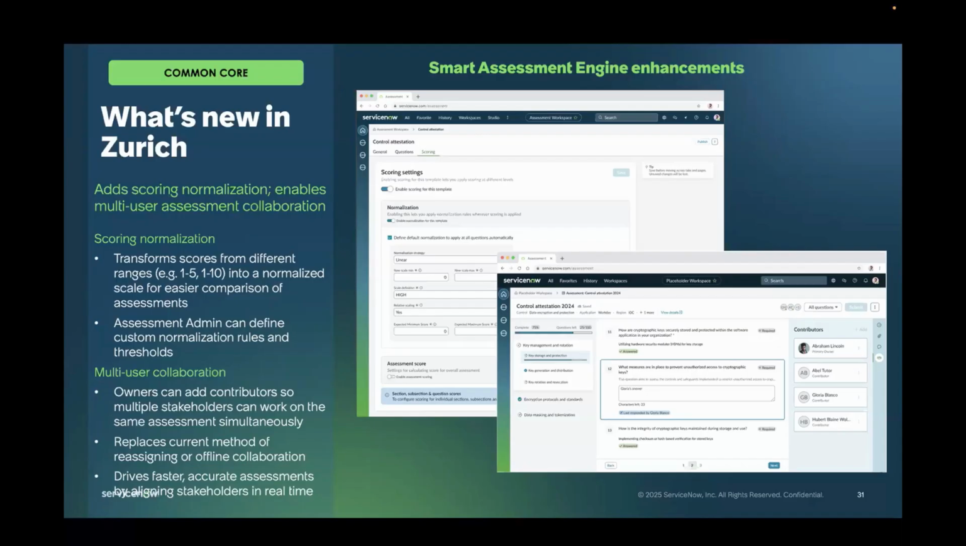But in the meantime, let me also explain what the second feature that we had highlighted for Zurich was. So the second feature is collaboration. Those of you who are familiar with Smart Assessment Engine will know that only a single user could be assigned to an assessment, which means if you needed inputs from your subject matter experts on various aspects of your assessment, you had to either reassign the assessment or collaborate with them offline in order to gather these responses.